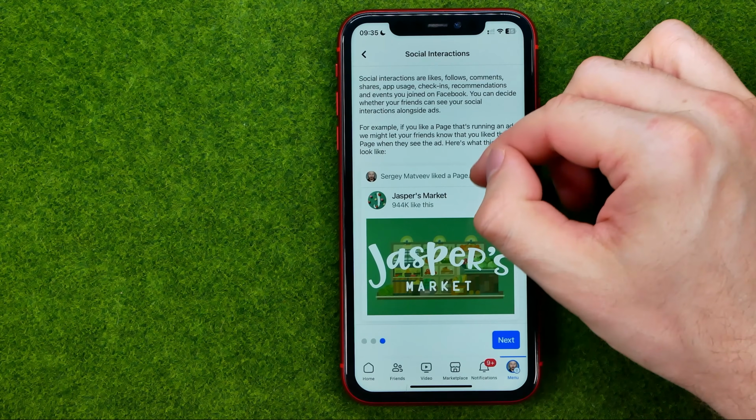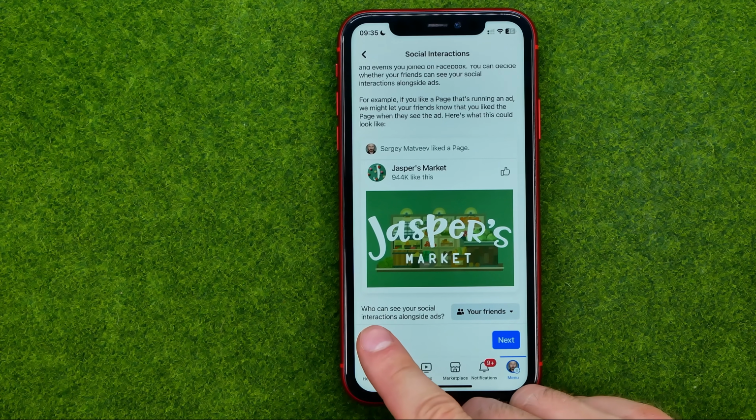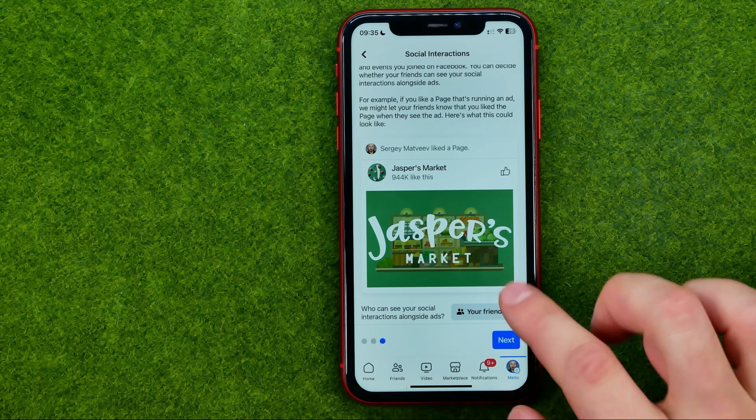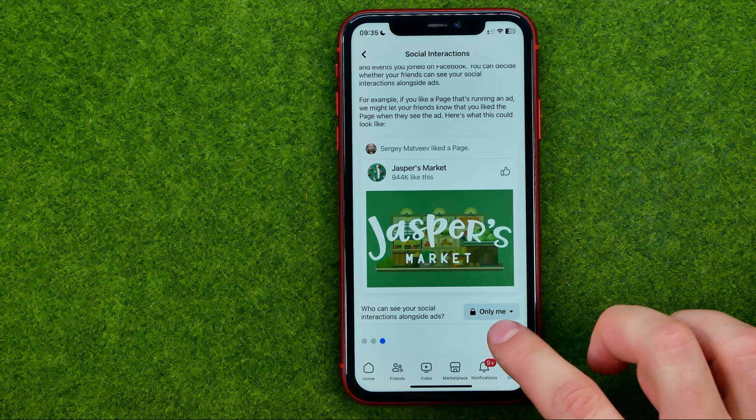And on the next step, if we scroll down a bit, we can find one more option that we can configure. It says who can see your social interactions alongside ads. We can tap right here and switch it to only me.